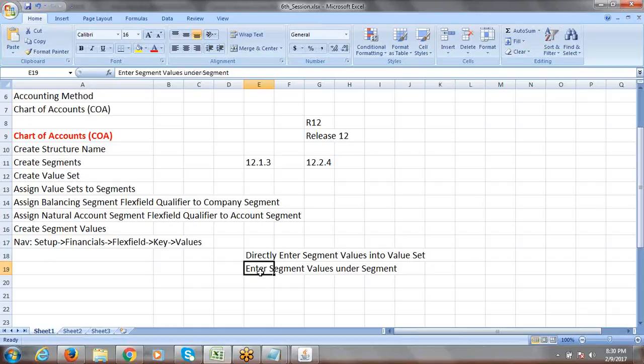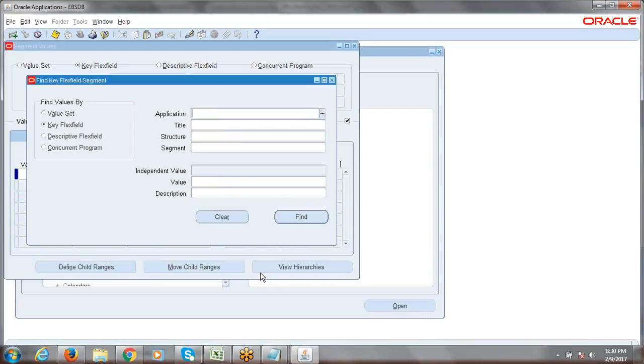First, I'll show you how to enter the segment values under a specific segment. Let's see. Say I want to enter companies under the company segment. In that case, first we have to go to which application? General ledger. The application name is General Ledger.